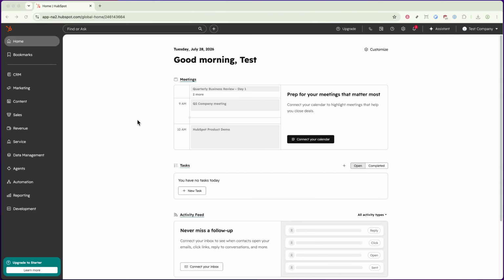Now, let's dive in. First, head over to the HubSpot website. Once you're there, log into your HubSpot account. This is essential because logging in gives you access to all of HubSpot's powerful features, including the tools you need to create and manage forms. If you don't have an account yet, don't worry. You can set one up directly from the homepage.